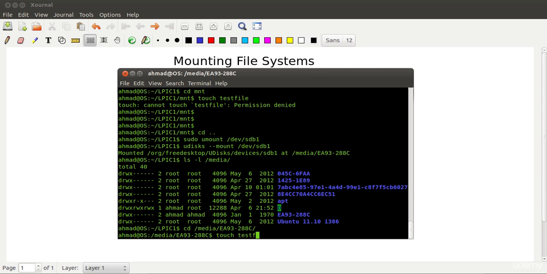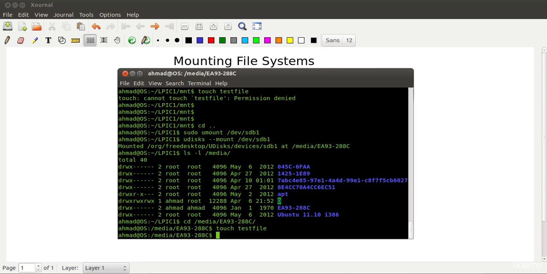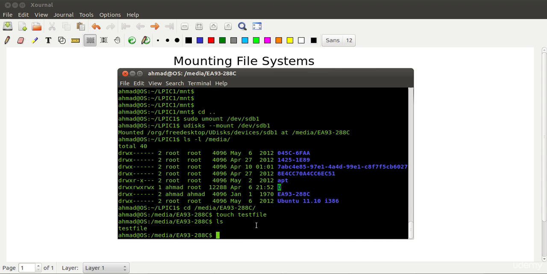So let's try to create a file, which is touch file, and you see that I have successfully created this file in here. Now there is also one more gotcha in here, that at the moment I am right in the terminal. I have not remotely accessed this machine, but if you remotely access a machine, even with SSH, and you try to use this udisks command to mount the partition using your user credentials, then by default it will not let you do so.